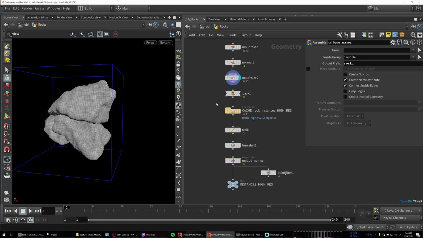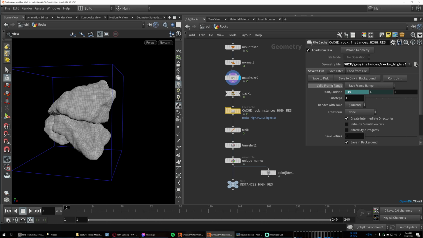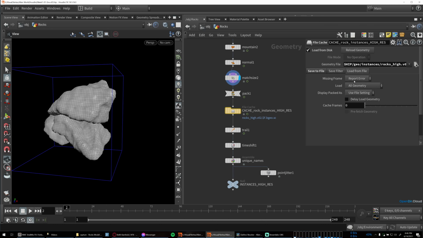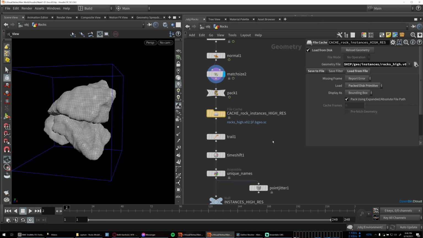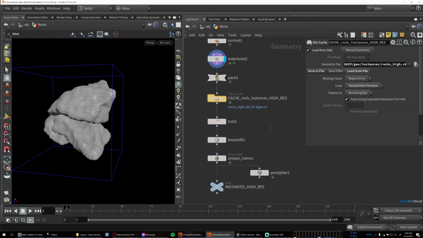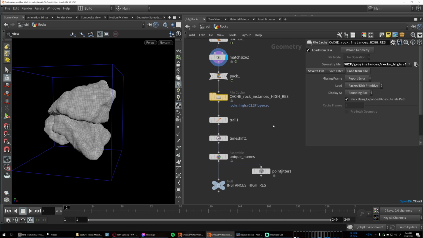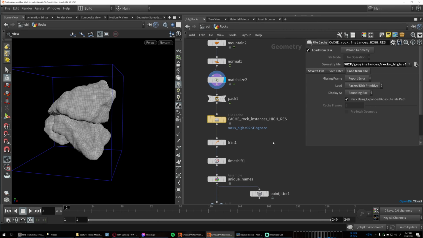And then finally, on this file cache here, we're going to go to the Load from File tab, and under Load here, I'm going to tell this to use packed disk primitives. And this is really going to help us with efficient instancing, both within Houdini and in Redshift. And I'll talk more about these packed disk primitives as we get more into the instancing process, which we'll take a look at next, and we'll also talk about it more when we get into the Redshift rendering.